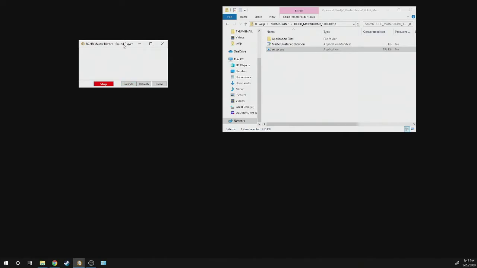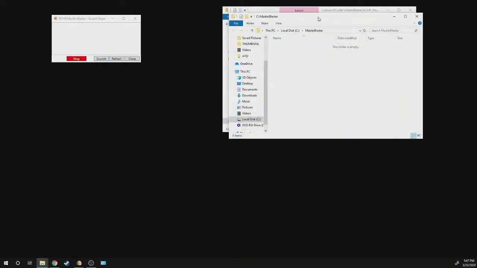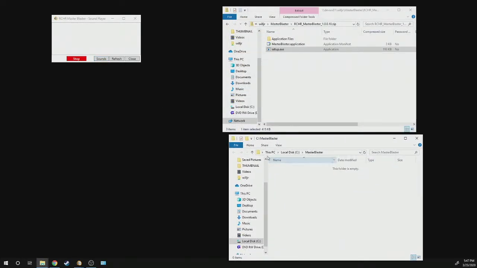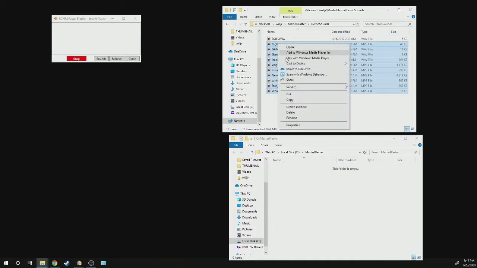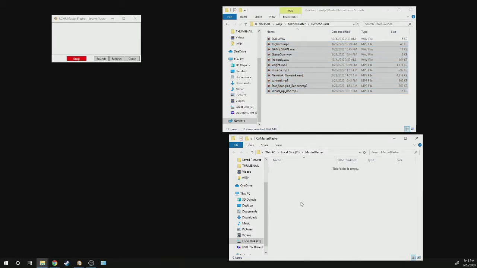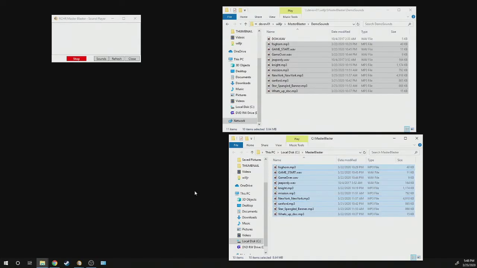So it's super simple to set up the sounds. You just click the sounds folder and the sounds directory opens up, and that is located on the C drive under Master Blaster. I've already got some demo sounds that we'll go ahead and copy in. And the screen automatically will refresh with any new sounds that you copy into the folder.